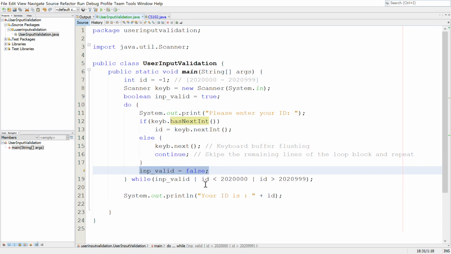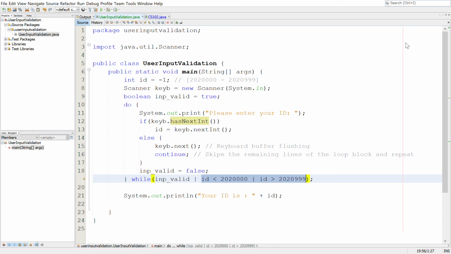But now the other condition would be what? The range the variable should be in. And that would be for the user input validation.